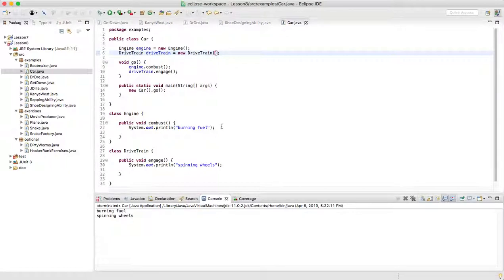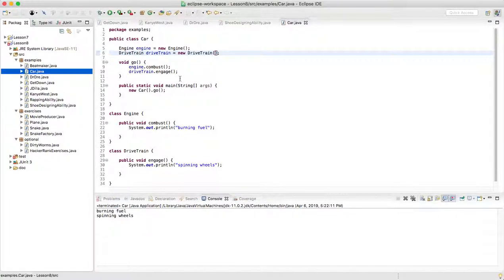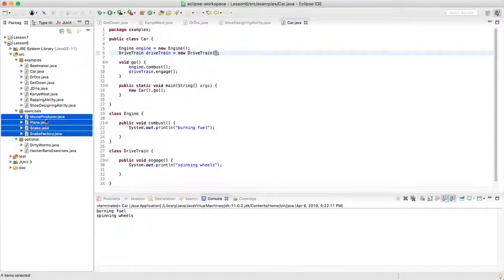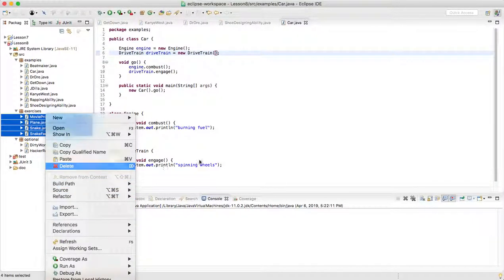Okay, so that's burning fuel and spinning wheels. Okay, so that's the classic example for delegation. Now it's time to practice something that I might have tried already.